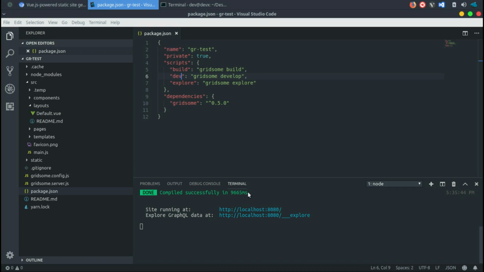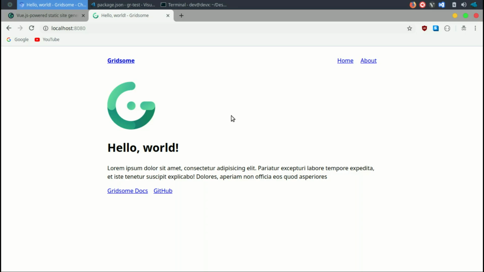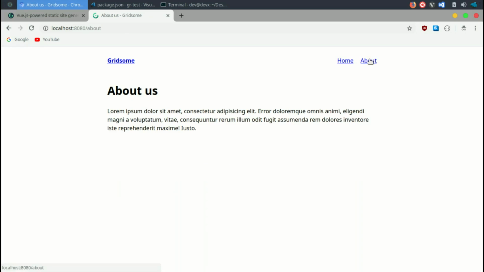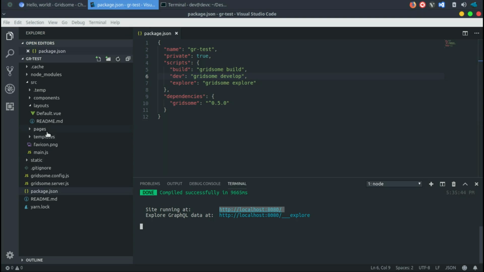So let's continue. As you can see, we can go to localhost:8080, and then I show the other option. And there we go, that's our home page. Like I said, Gridsome is using Vue.js routes, so as you can see, the routes are already set for us and they work perfectly. Let's go see the structure, what's happening here.